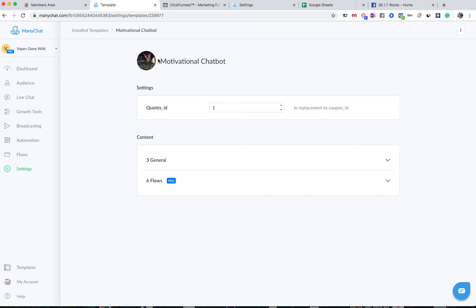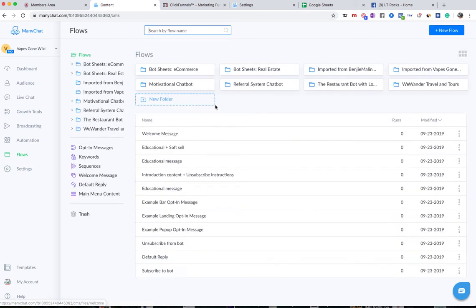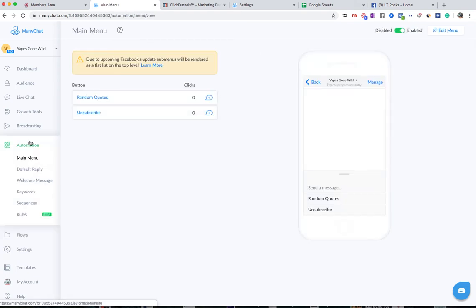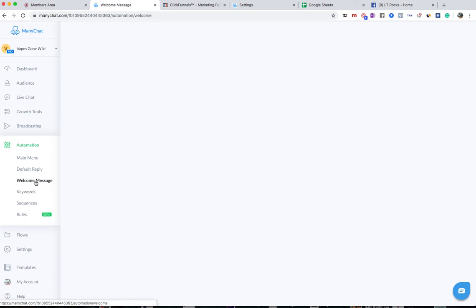And so to know where the actual flow, the motivational chatbot flow is, you press the flows. I have a few installed templates here, so you have to click on the template that you just installed, motivational chatbots. And if you first go to your automations tab, it's already installed the button for you as well, including the welcome message.